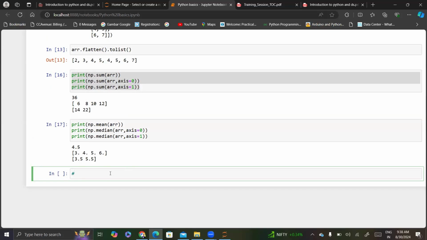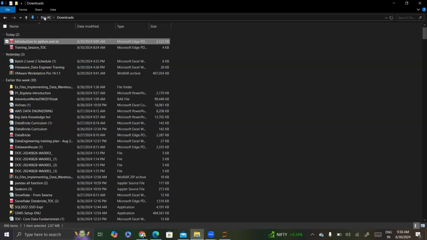So the next package that we will be discussing is called Pandas. Let me just tell you what Pandas is. Just show you some documentation for that.